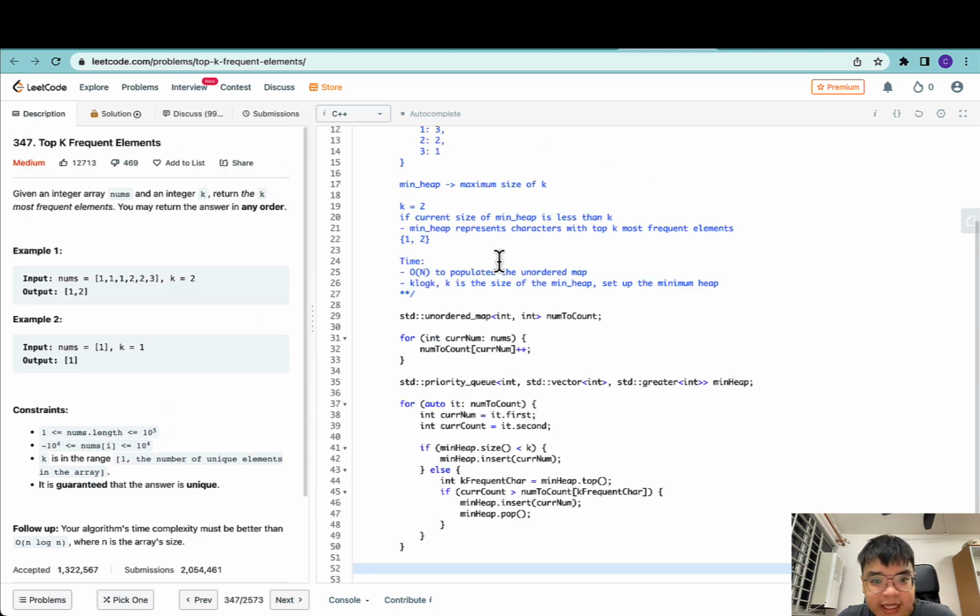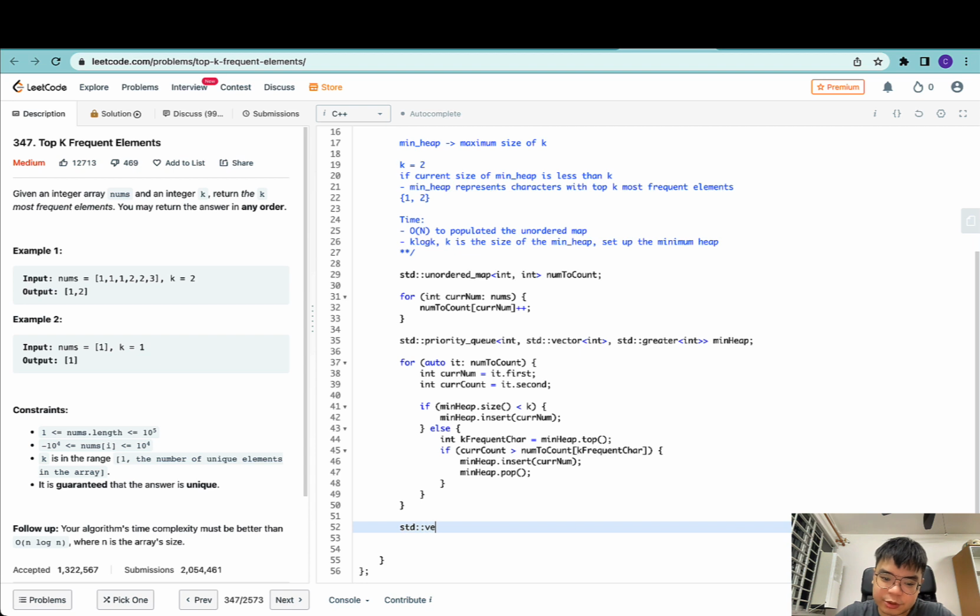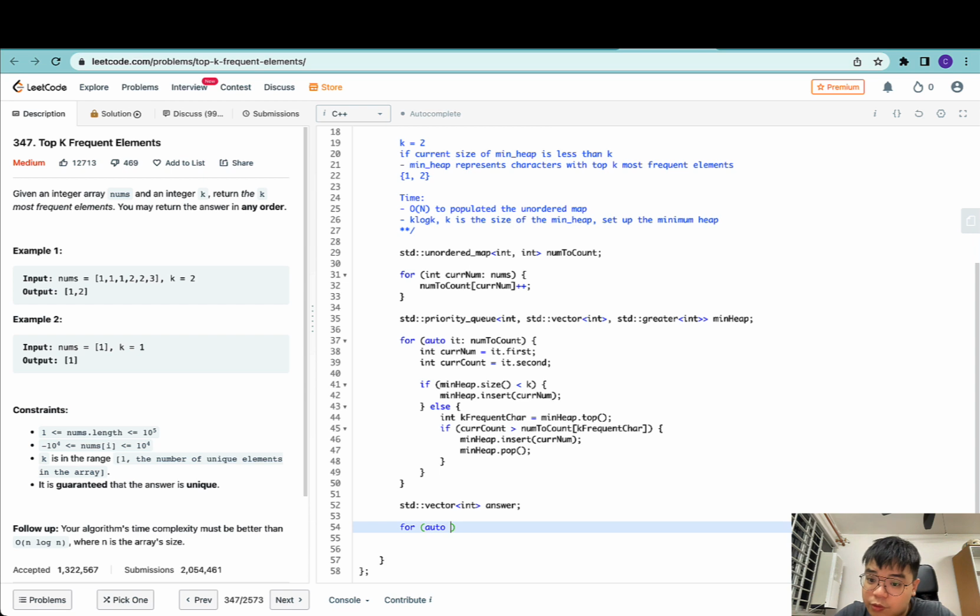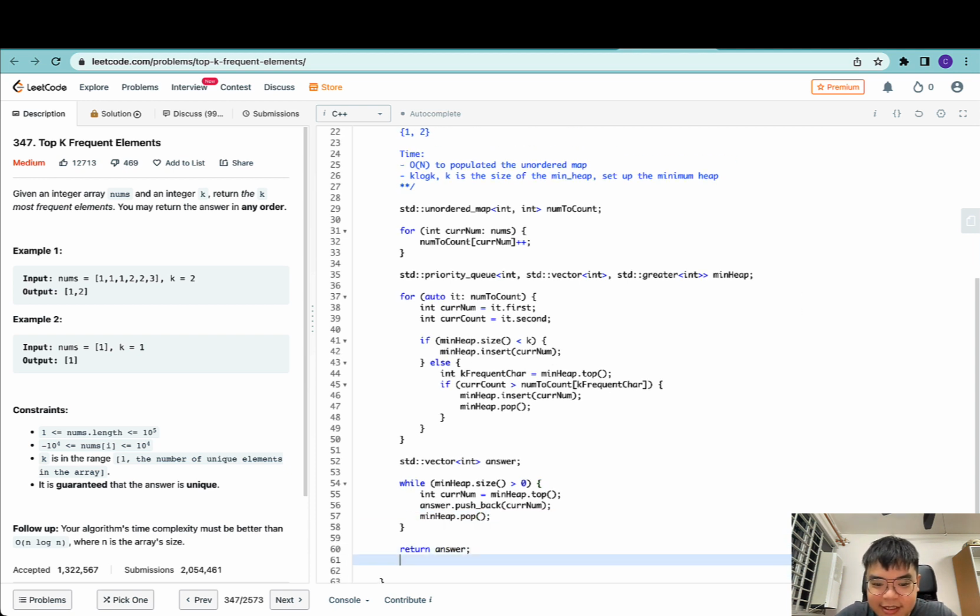So it seems that we can return the answer in any order, so it's not really a big issue, but let's create a vector of integers of answer, and let's do just that. So let's iterate: while minimum heap dot size is more than 0, we will get the current number equals min heap dot top, and we would push it into answer, and we will pop the minimum heap, and that's pretty much it. We will just return the answer, and there we go.